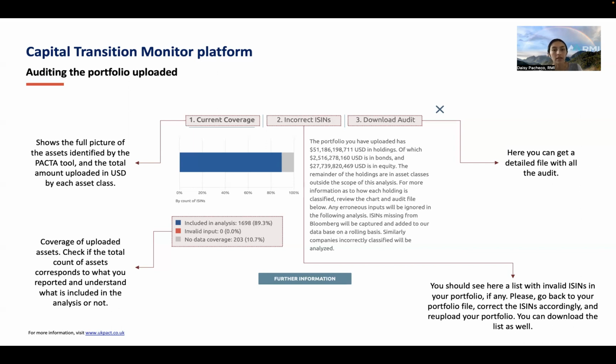Conversely, if you think that everything looks fine, then you can download this list as well, just to try to understand what is happening or why you are getting incorrect ISINs. At the end, on step number 3, you can get a detailed file with all the audit and all these numbers that we see here that are used to generate this chart on coverage.